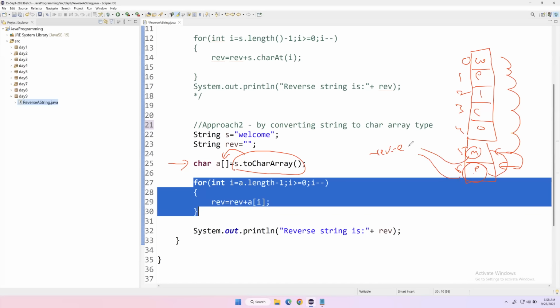Now get this, add it here. Now go back, get this character and add it here. Then again, go back, get this. So like this, we have to go back in every iteration. At the same time, we read the characters and add them into reverse. So the same thing we are doing here. Reverse is the existing variable plus a[i].